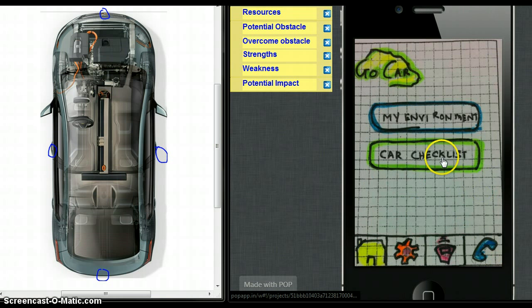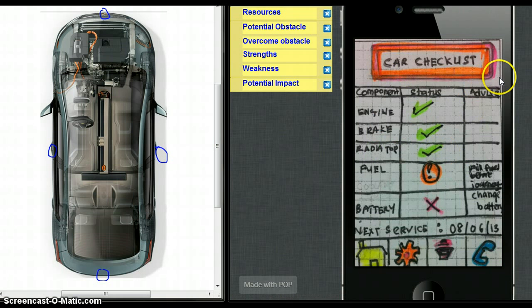Right, now we go to the back screen. Our car checklist is an additional feature of the mobile app where drivers can keep track of the components in their car, such as engine, brake, radiator, fuel, and battery, which are very important while traveling. It's easier to keep track of these before or while you're traveling. For example, if you lack fuel, it tells you to fill fuel before your journey, or if your battery is weak, you have to change it, and it also reminds them of the next service for their car.